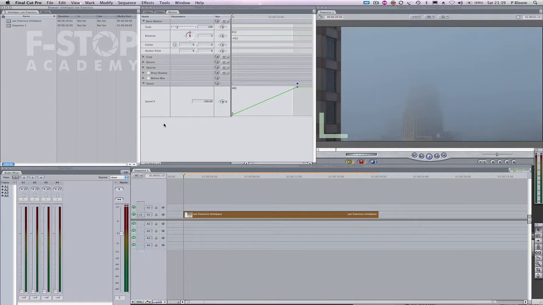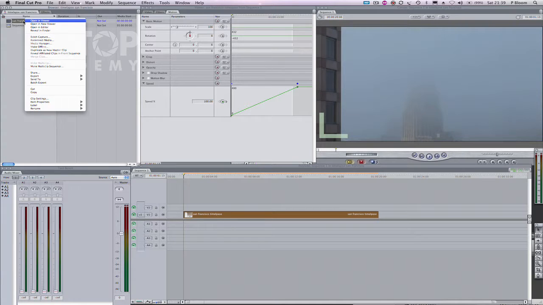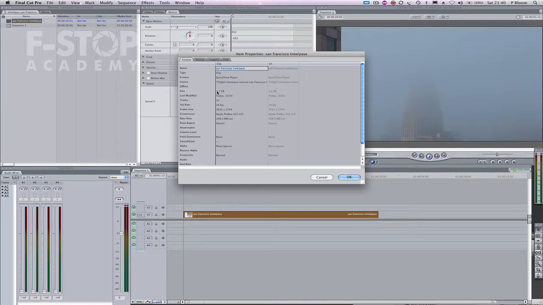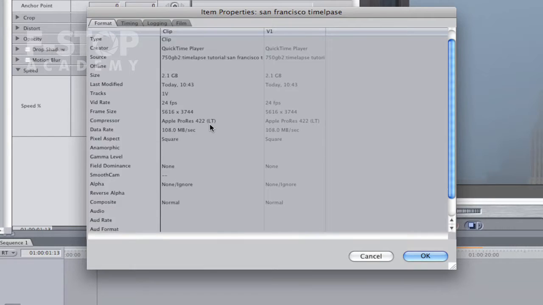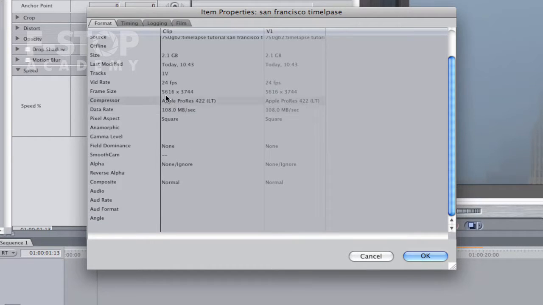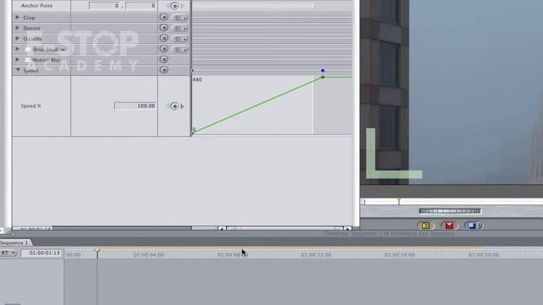Okay, so now what I'm going to do is show you how you can do digital zooms and pans within Final Cut Pro with such a huge 5K image. Because if we right click the actual San Francisco time-lapse file and go to format, we can see the actual size of it is 5616 by 3744. That's a 5K image, so that's huge.